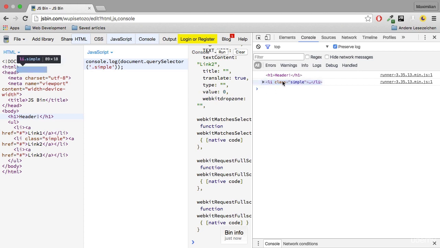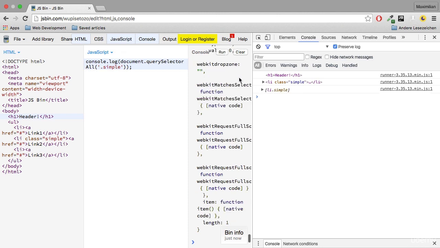Notice that we don't get an array here, and that is because I'm using query selector. And this will only give me the first element which matches this query. If we want to get the array, so all the elements matching this query, you would have to use query selector all. If I now hit run, you see that now it's an array of list items. It only has one object, but it could hold multiple ones.